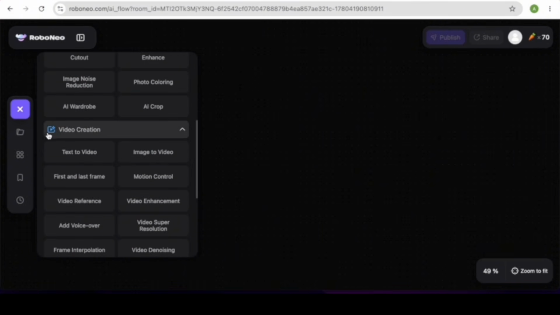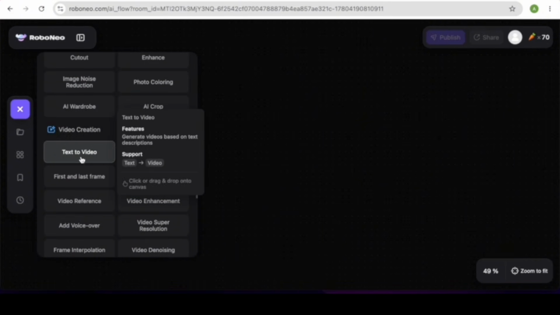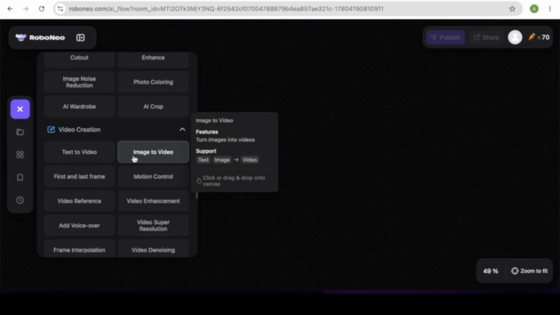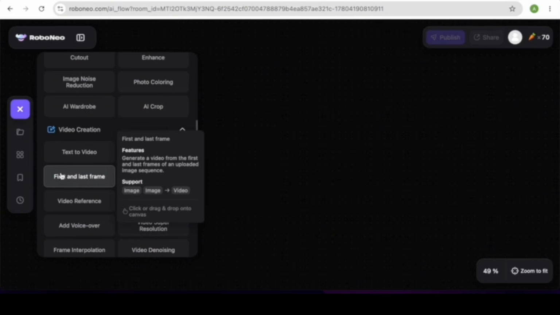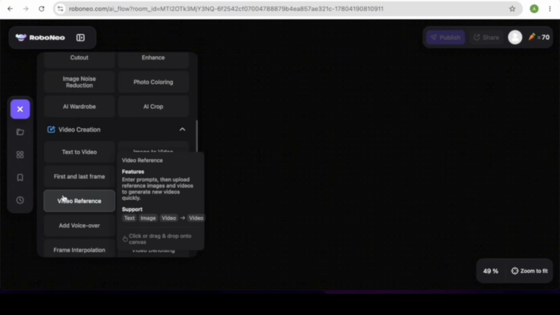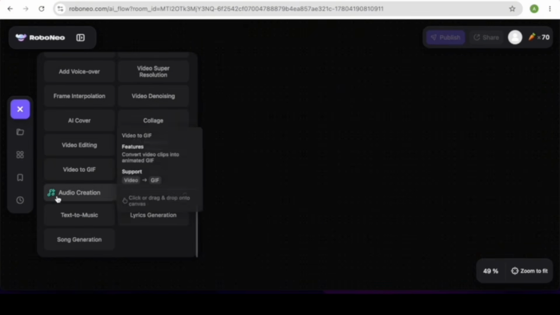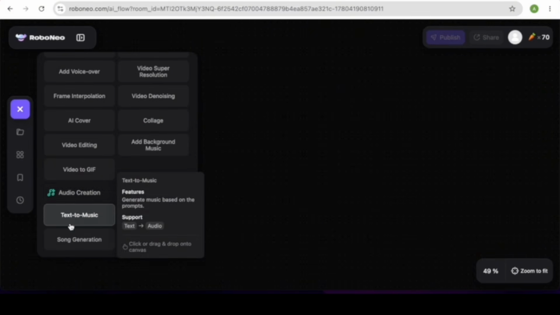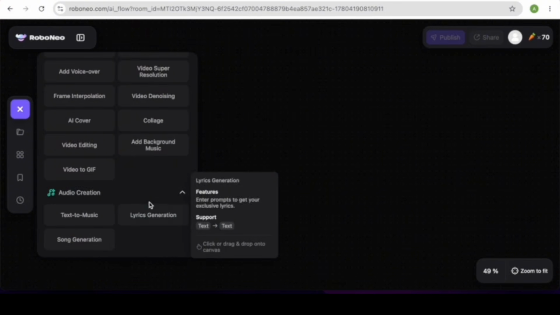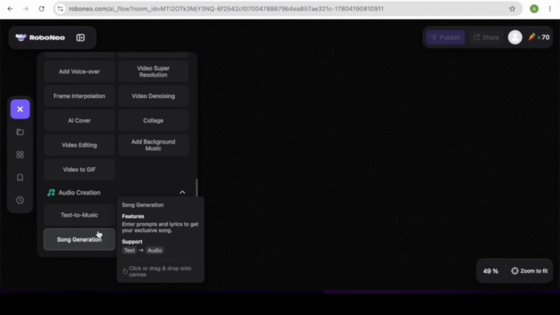So if I scroll down here under the video creation, you will see that you can generate videos from text, you can generate videos from image, you can make use of first and last frame to generate your AI videos. You can also use video reference to create your videos. Now if I go ahead and scroll down here, you can see audio creation. You can also generate music from text here. You can also generate lyrics here. You can also generate songs here.